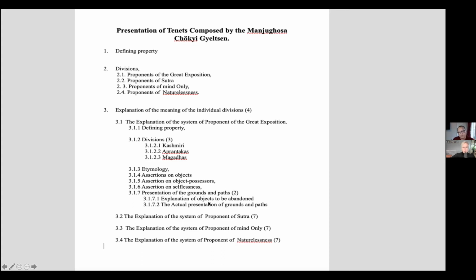Sometimes, in English, some people use letters, some use Latin numerals, some use just numbers. I just make it simple and use the numbers. So this tenet text is usually divided into 3 parts: part 1, part 2, part 3. All texts can be explained within those 3 outlines, 3 subjects. Part 1 is defining property, part 2 is division, part 3 is explanation of the meaning of the individual divisions. Then for part 1, there are no sub-parts, right?